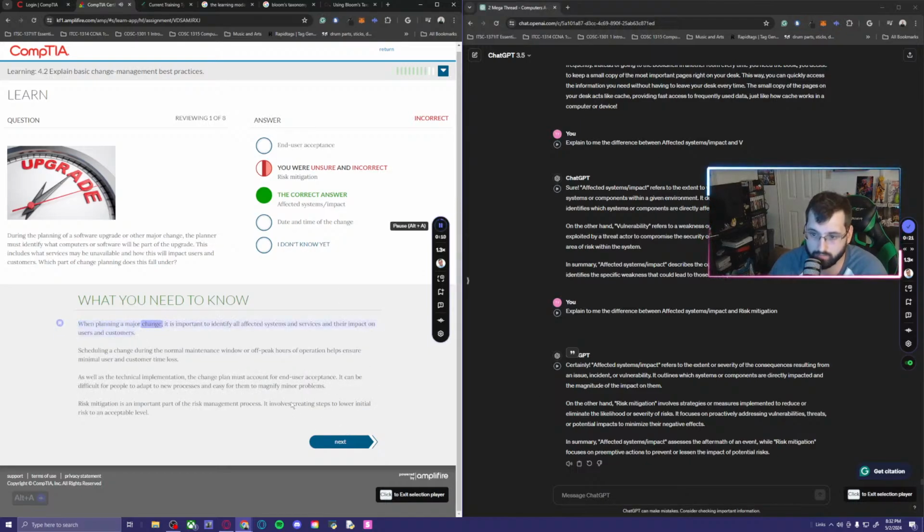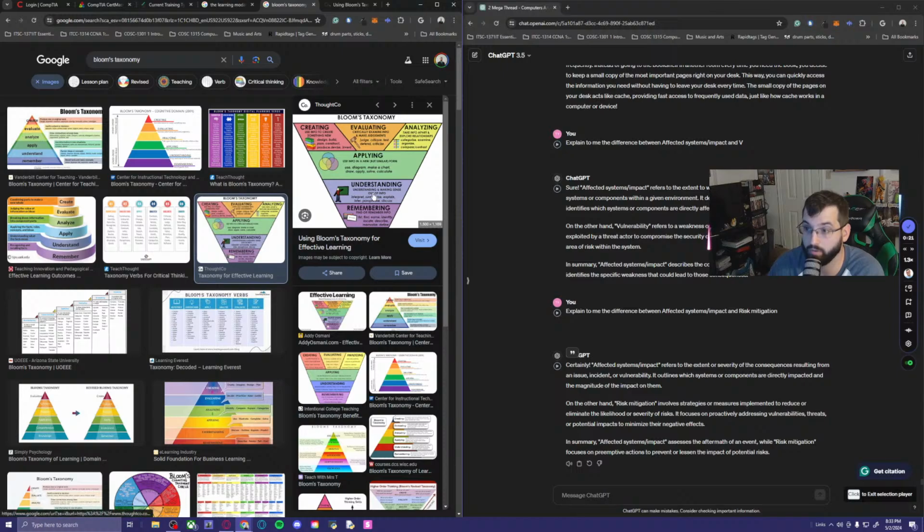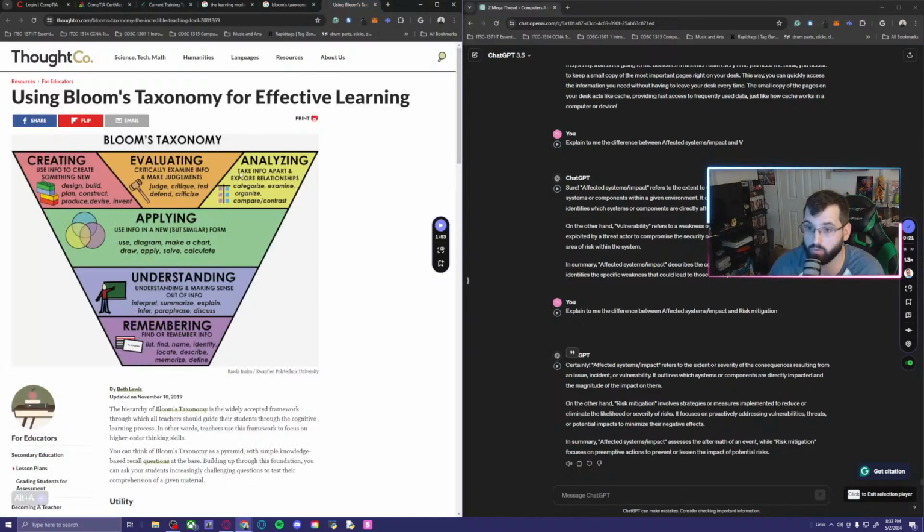When planning a major change, it is important to identify all affected systems and services and their impact on users and customers. Okay, by this time I've now read all of the definitions of all the different things that are going on, and more times than not I've already forgotten what the question was, but I'm armed with knowledge. I actually know what's going on, and I'm actually in the middle of remembering and understanding. That's exactly where I'm at right now.